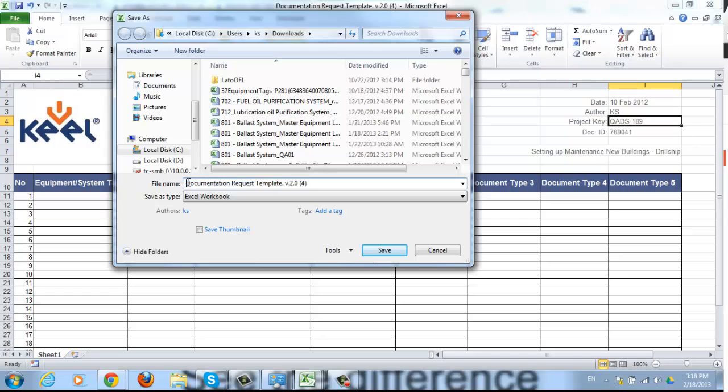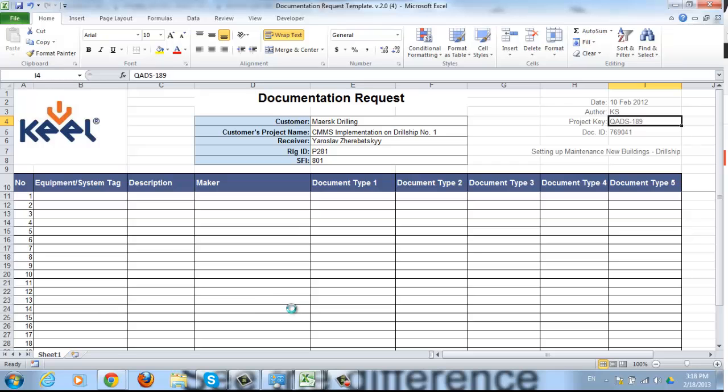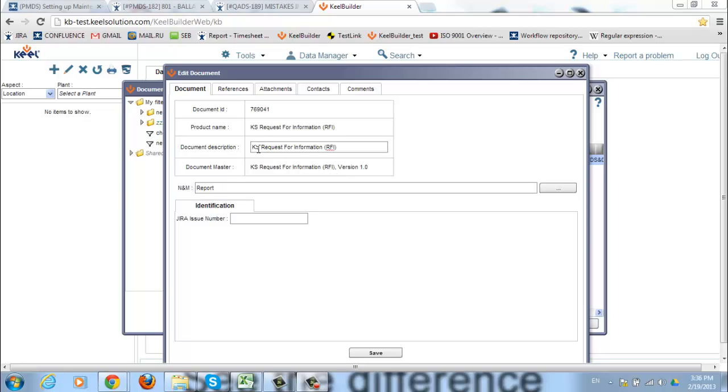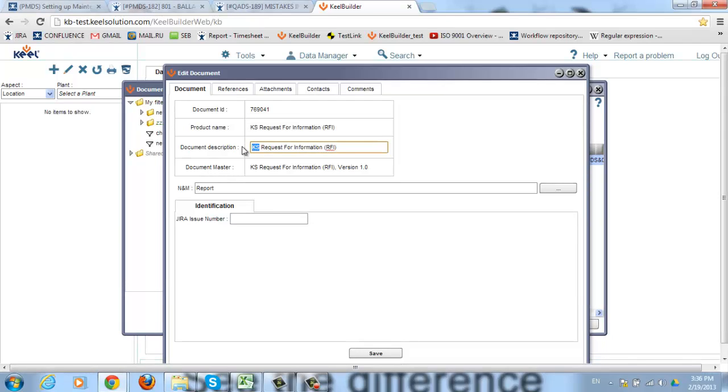Of course, I also have to save it with the proper naming convention. In this case, it will be PMDS project key documentation request, and documentation request for SFI 801. And returning back to Skill Builder, what else you should do is edit the document description. In this case, it will be PMDS request for information SFI 801, and you can see a property here, which is the Jira issue ID you created within the KDS project. So it will be KDS 189.